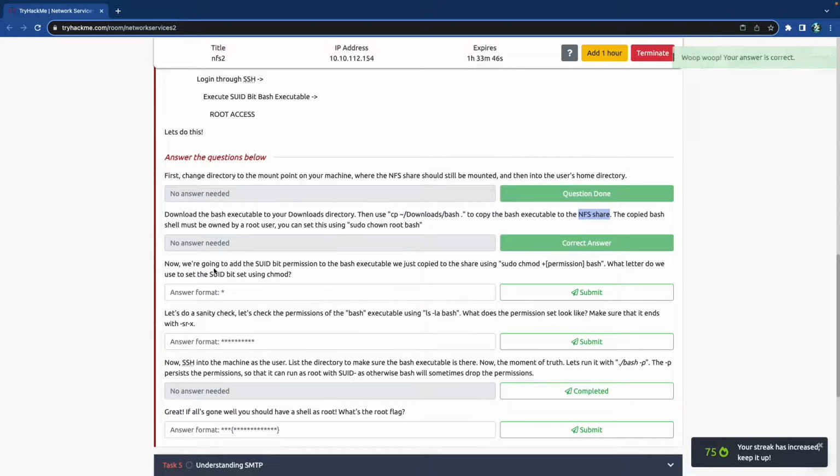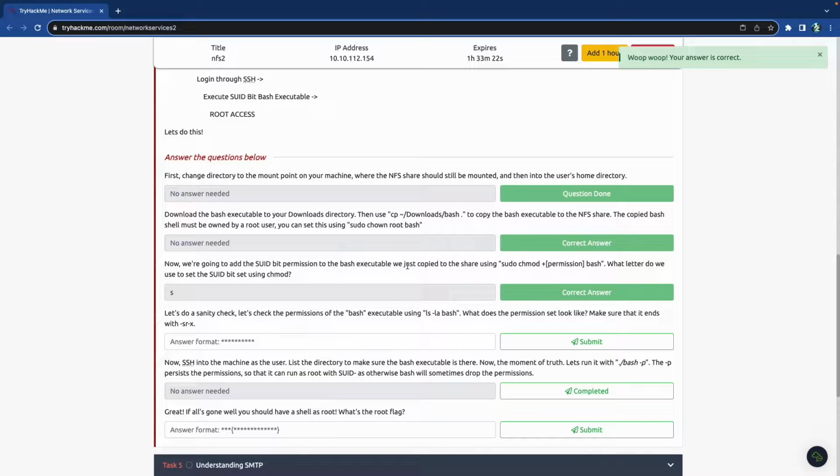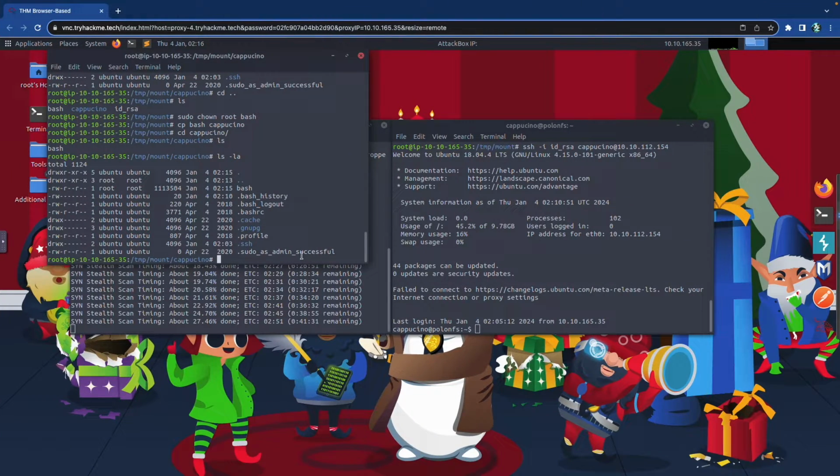Let's do this. So now we're going to add the SUID bit permission to the bash executable we just copied to the share using sudo chmod plus permission, which is the special permission that we want to add, bash. What letter do we use to set the SUID bit to the command? I'm guessing S for special. Great. So let's do a sanity check. Let's check permissions of the bash executable using ls -la bash. What does the permission set look like? Make sure that it ends with srx, right? So here we go. Sudo chmod plus s bash, right? That's what it was, like that.